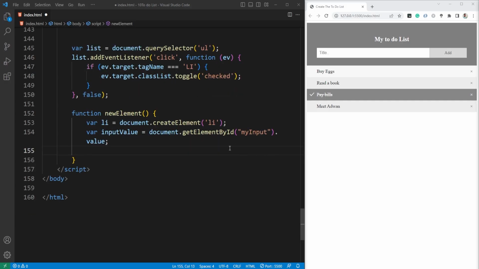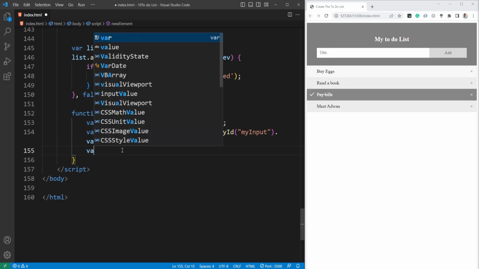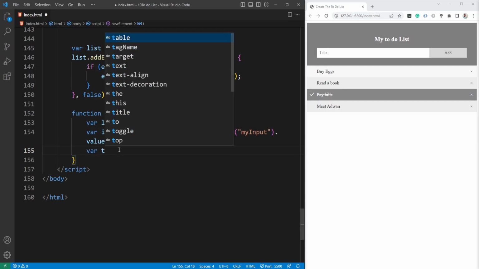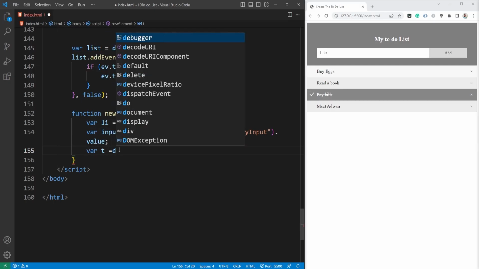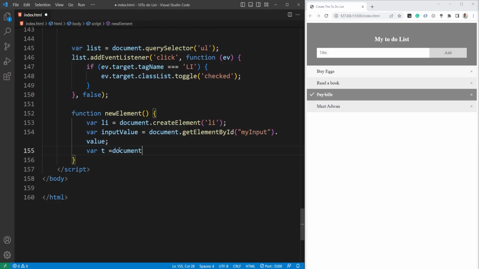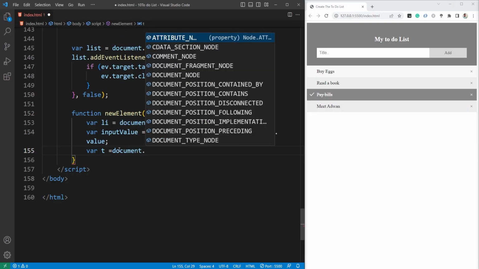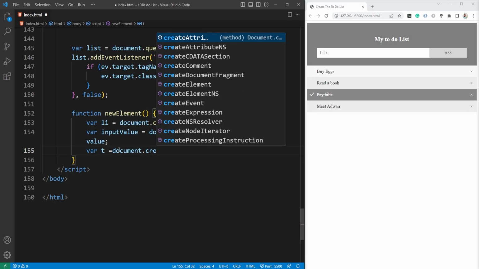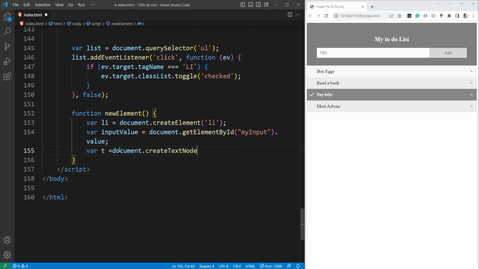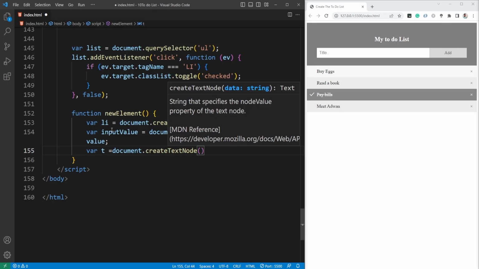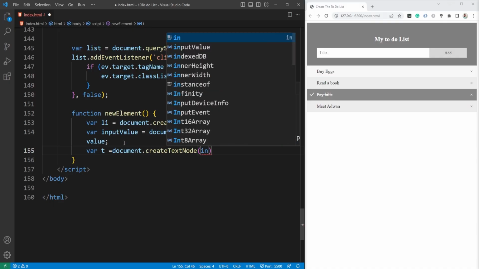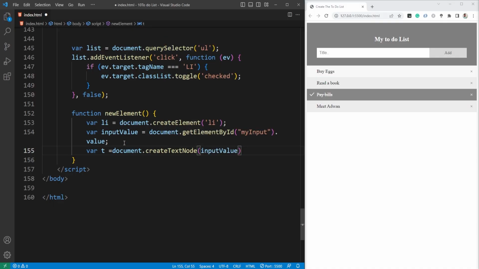And now we need to create a text node using the input value. For that, here I'm going to type var t equal to document.createTextNode, and inside the round braces I'm going to pass the input value. Then a semicolon to end this line.